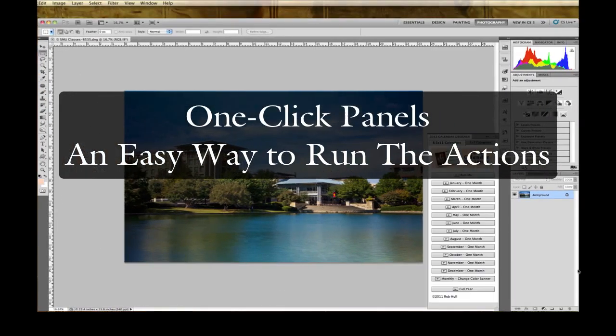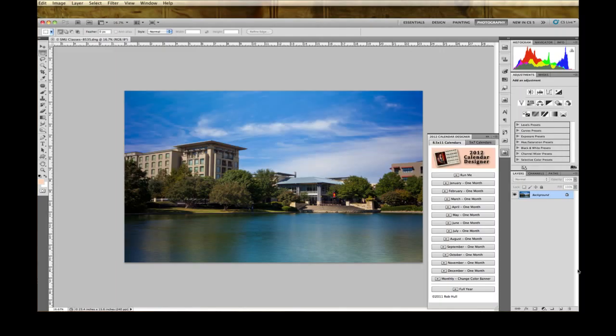Running actions in Photoshop is pretty simple. You just simply click on the action and then hit the play button. But I've also added a one-click panel to make it a lot easier for you to go through the actions. And it's a little more descriptive also.